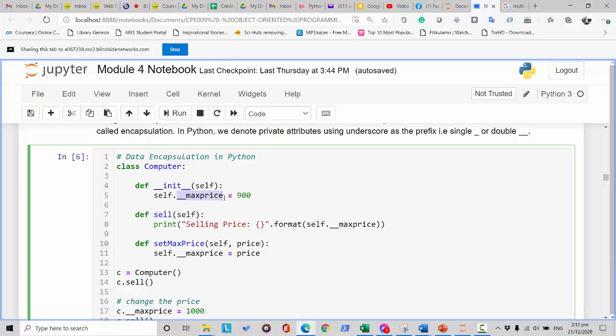However, you can change the value by using a setter function. Using a setter function, we can use set max price, another method, wherein we can modify the price as the parameter now. So self underscore max price will be equal to price, so that we can modify it, which means it takes the price as the parameter.